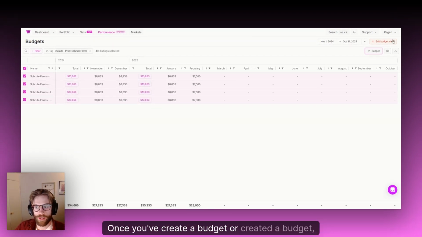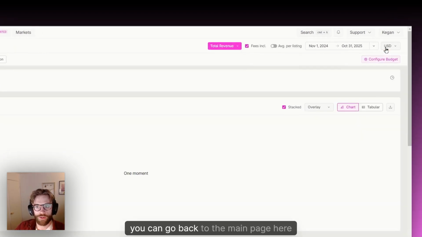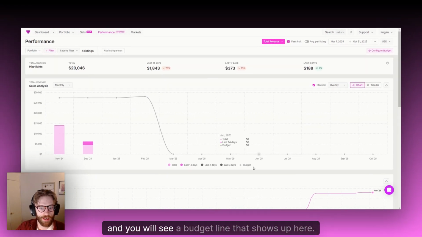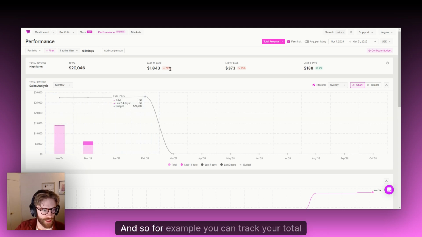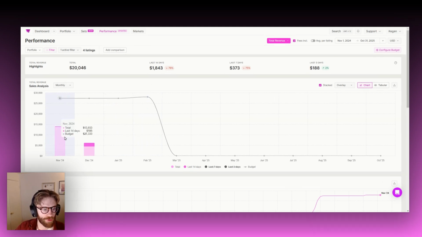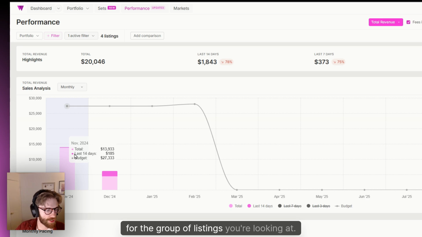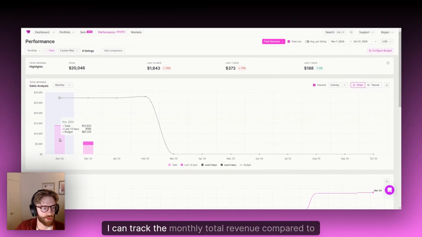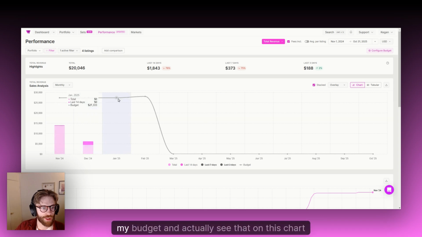Once you've created a budget, you can go back to the main page here, and you will see a budget line that shows up here. And so, for example, you can track your total revenue for the group of listings you're looking at. So in this case, I'm still looking at Shroot Farms. I can track the monthly total revenue compared to my budget and actually see that on this chart here.